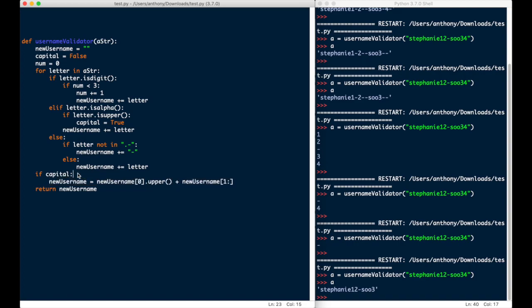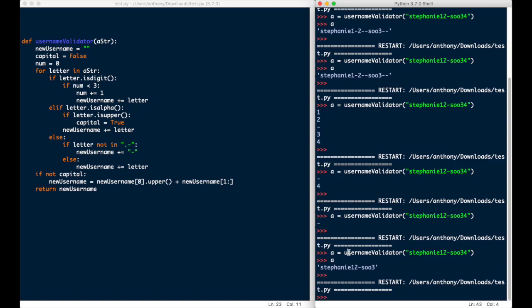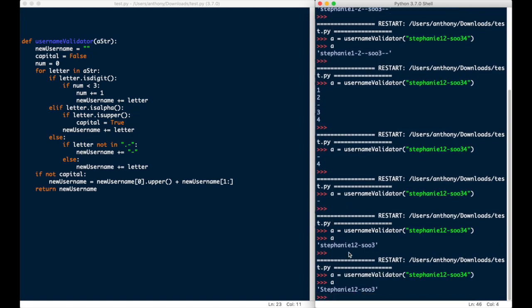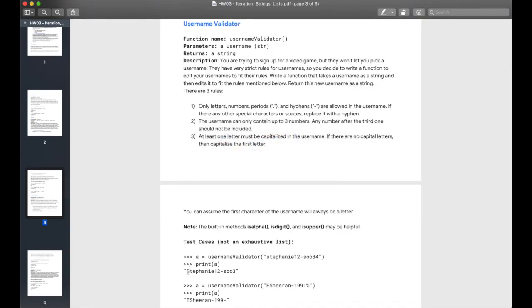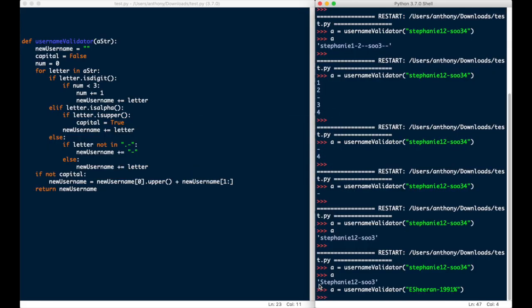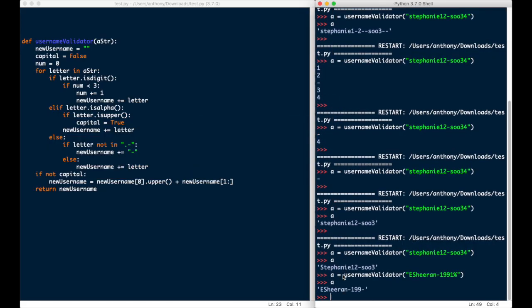But is this condition correct? Well, we only want to do this if we haven't seen any capital letters. So this should be if not capital. So we can save this, run it, and test it again. And now it looks like we have the correct answer. Awesome. So let's test another test case. And that looks correct to me.